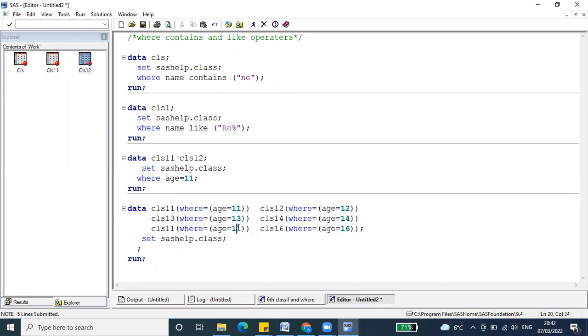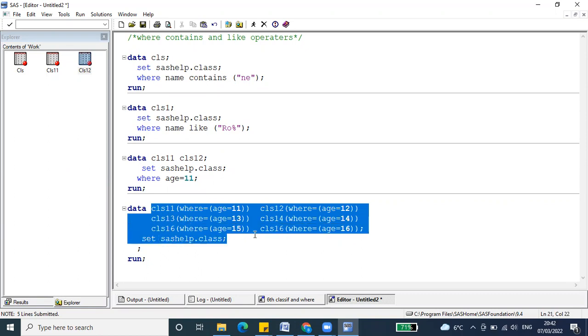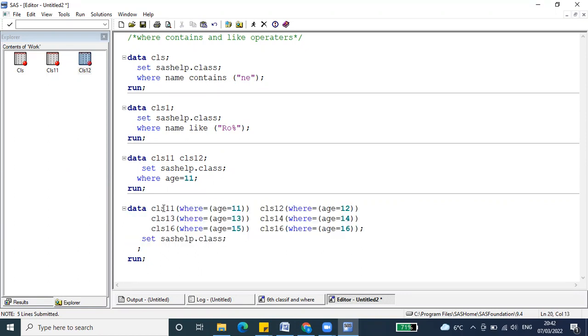I'm just giving the option. Previously, in the last class, we were declaring only one data set option. Now I'm declaring 6 data sets together and I'm applying the option individually for each data set.